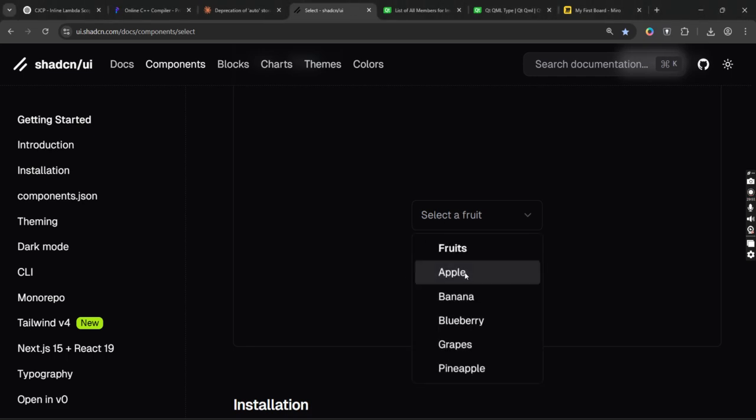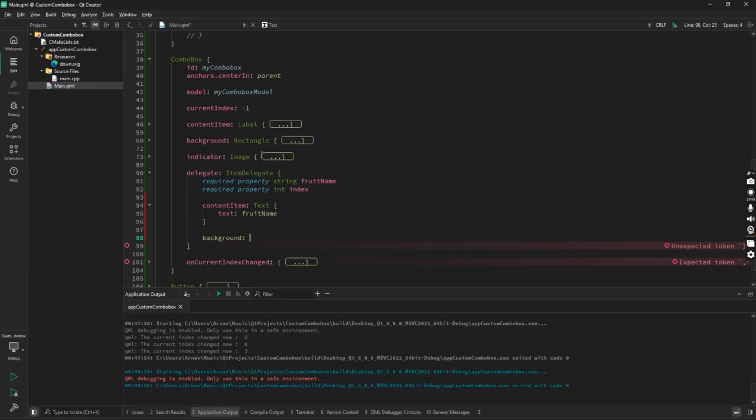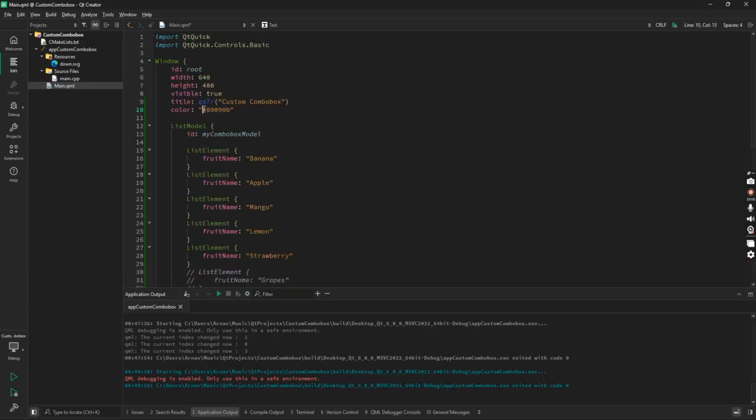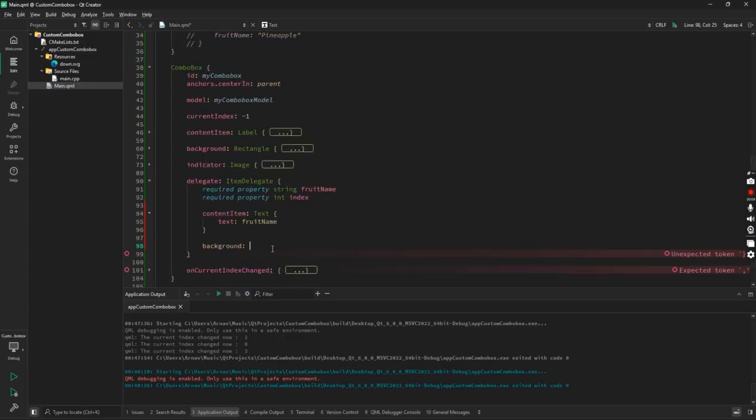Let's see what background they chose. So the background is also the same color, the 09 color. So we will do that. But on the highlighting, the color changes. So the background is also a rectangle. Color is this color.